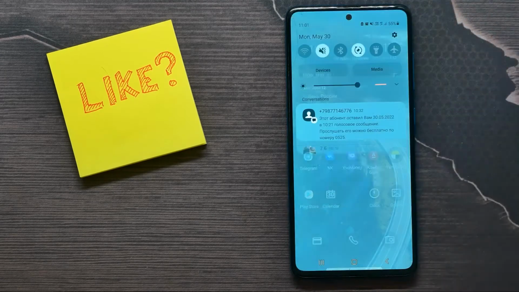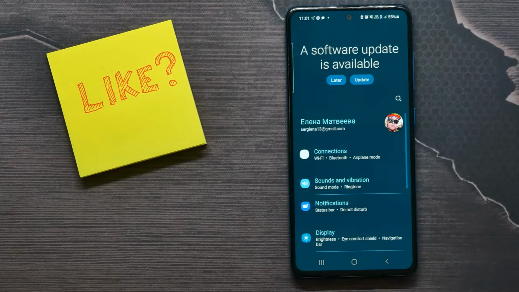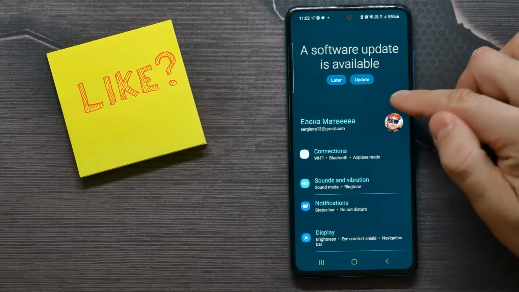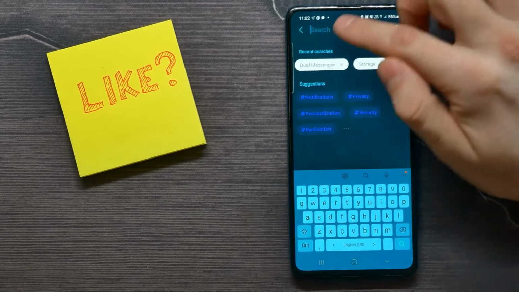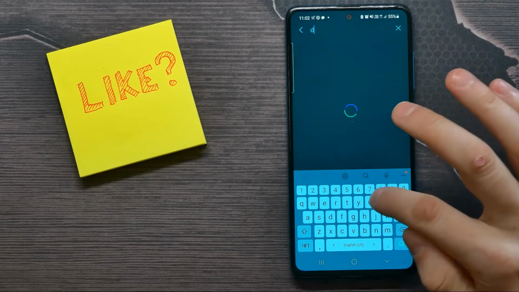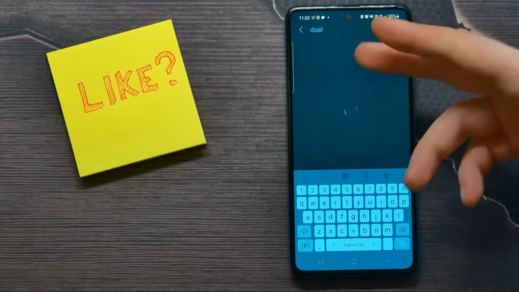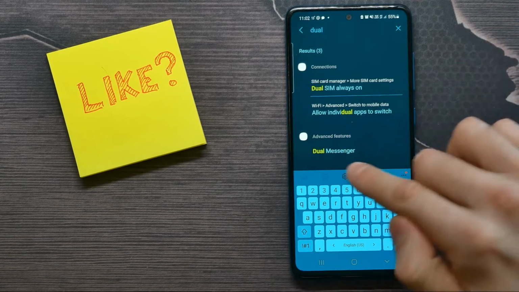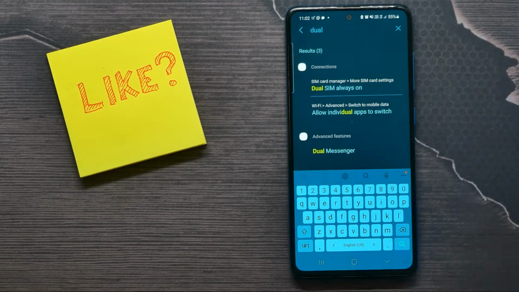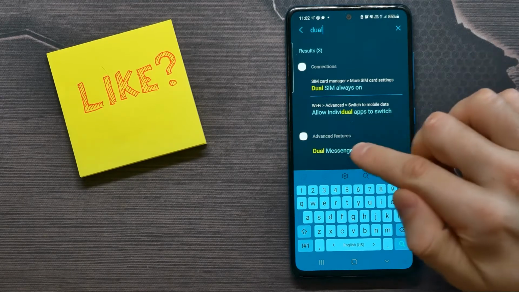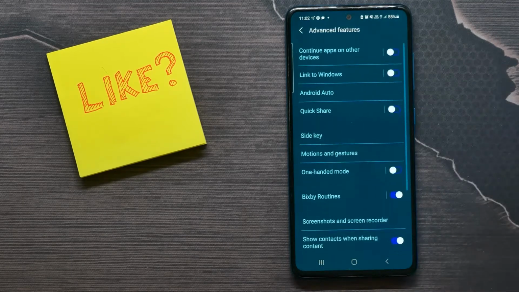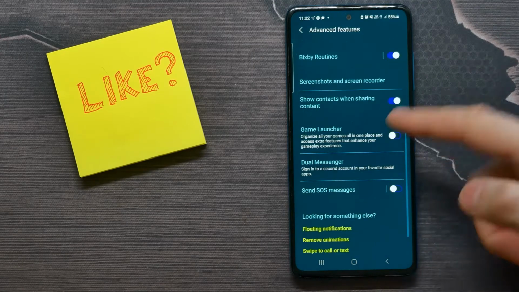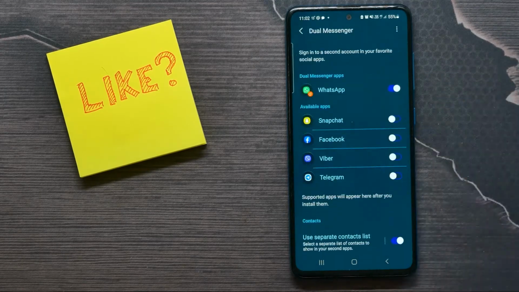And first let's go into settings and there tap on the search icon and in the search bar type in dual, or on a Samsung device, or maybe if you can't find dual messenger, maybe you need to type in clone. So I found dual messenger, I tap on that and there tap on dual messenger again.